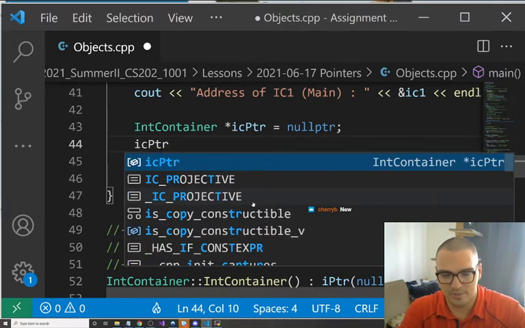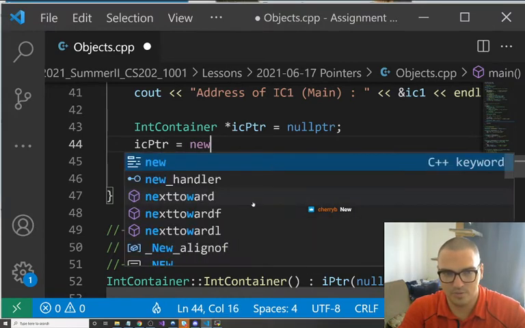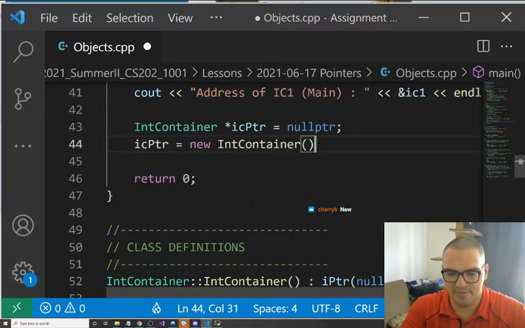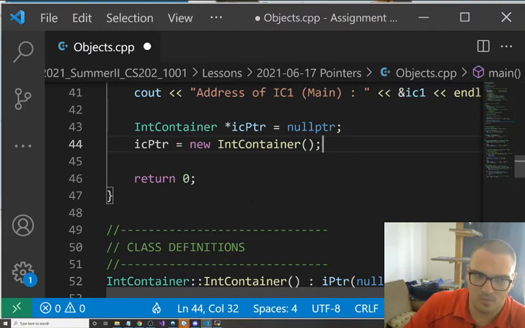That's what we call. I'm going to say IC pointer is equal to new. And I'm going to do this. Does anyone have an idea of what happens here?